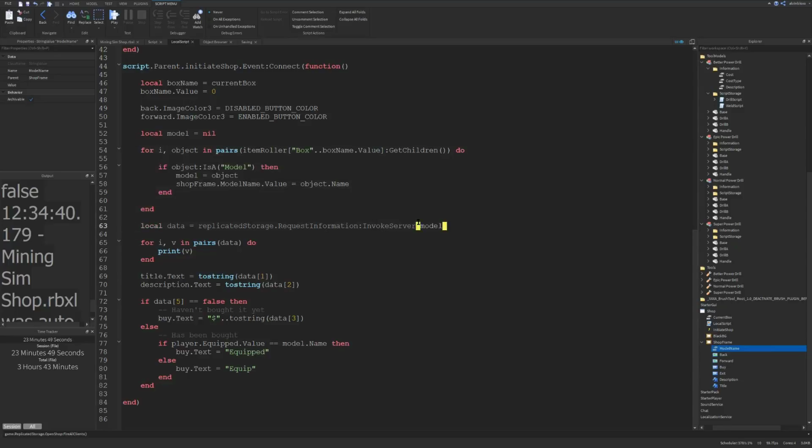And then we're getting the data for that specific tool by using a remote function to get the information and send it back so that it can't be exploited by a hacker, because it's taking place on the server and the client can't interact with the server. We're then just looping through the data to print it out so we can see that everything went okay. And then we're setting the title text, the description text, and the buy button text to whatever that data is. So we're setting the title, we're setting the description, and then we're seeing if the item has been bought or not. And if it is, then we're setting the buy button text.